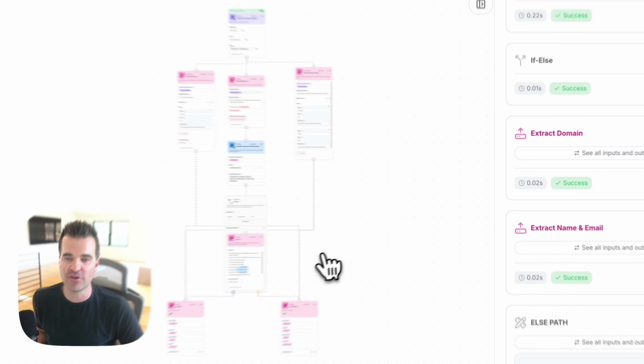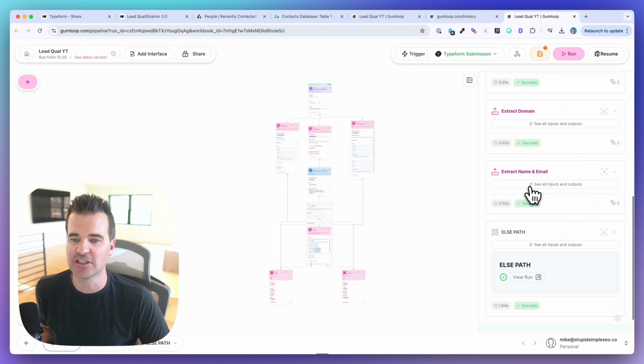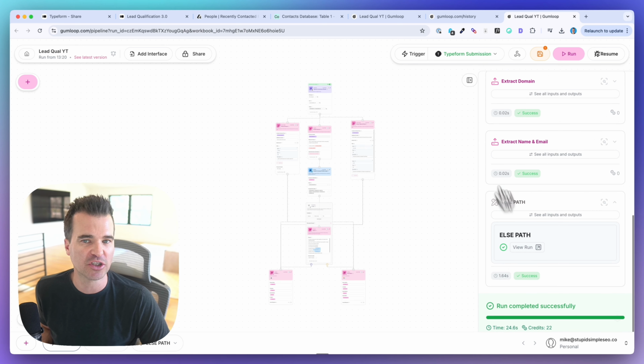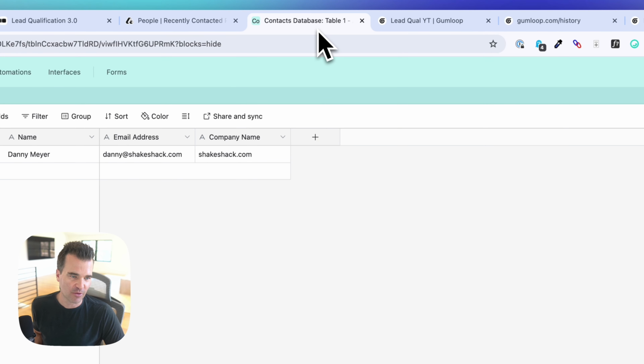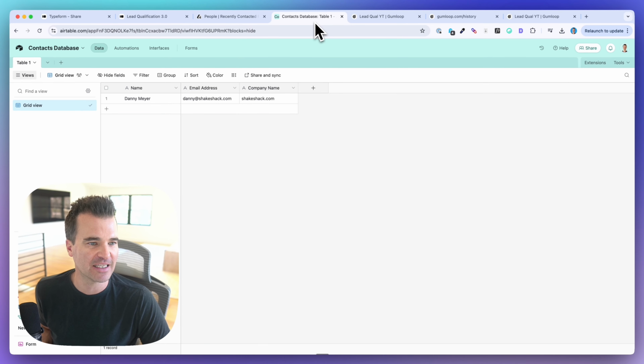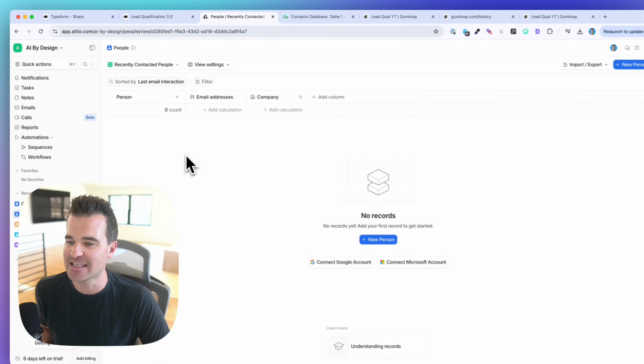That's going to run through the if-else node. It's extracting all of the information to fill into Airtable, which it should be in Airtable. So when we go back to Airtable, there we can see our unqualified lead, Danny Meyer. Sorry, Danny, you're not an AI or tech company, so you're in the unqualified database. And if we go back into Attio, we can still see that that is blank.